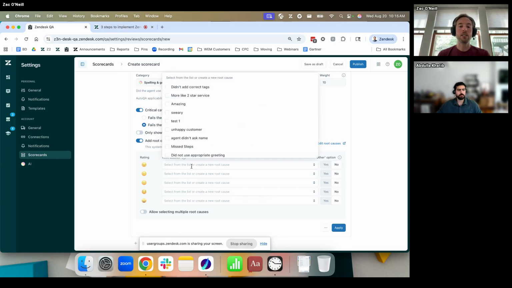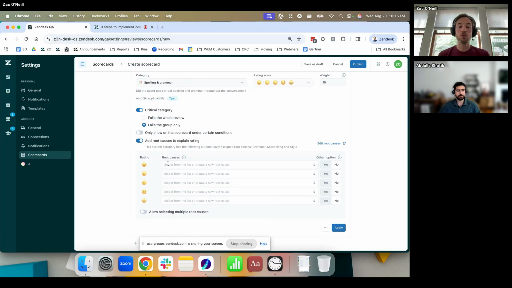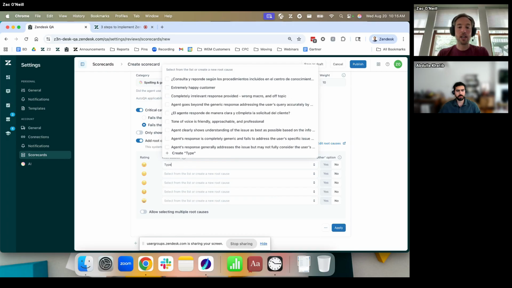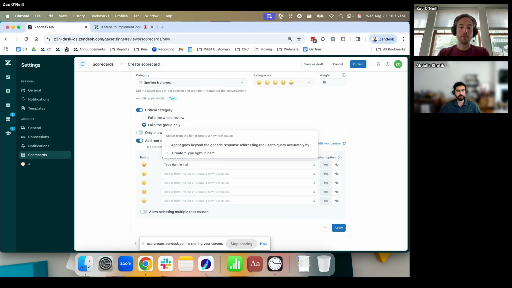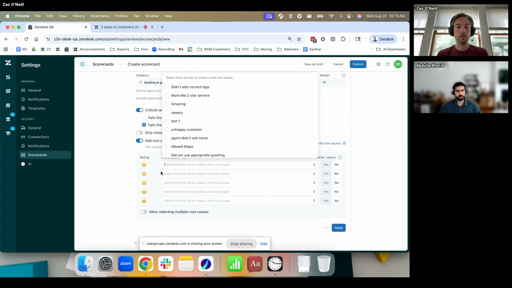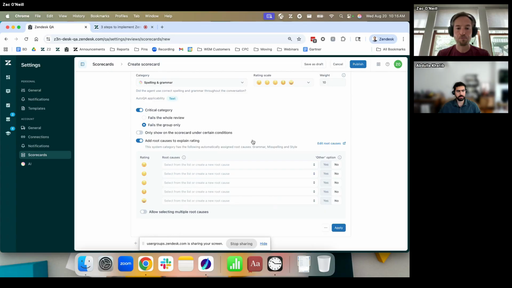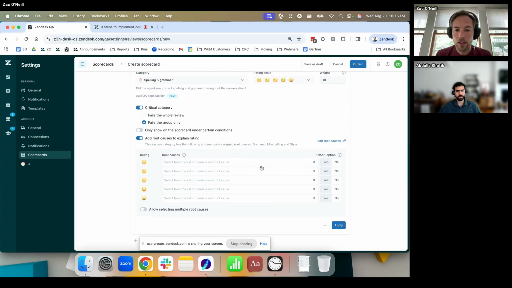So I would have to click in here and drop these in one by one, or if I'm making my root causes for the first time, I type right in here and then press enter. Once I do that, that's going to make a new category. It's going to take a little bit to pull up, but that's how you do it.